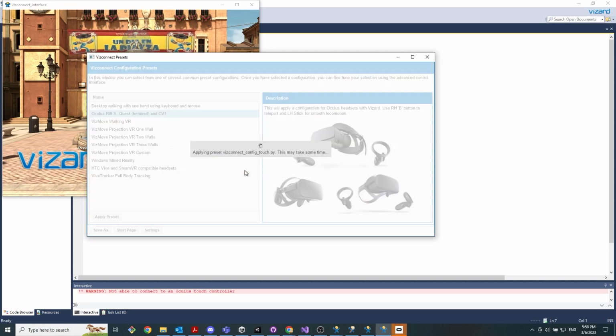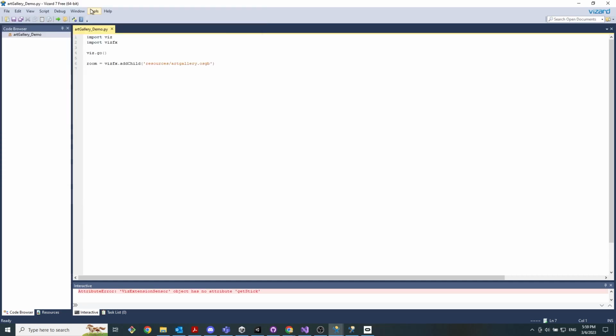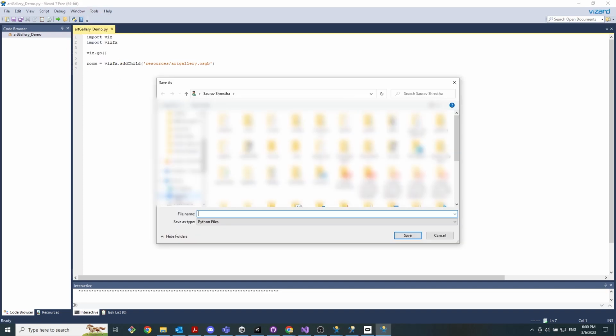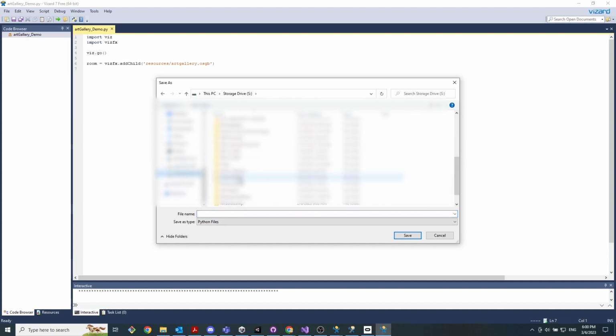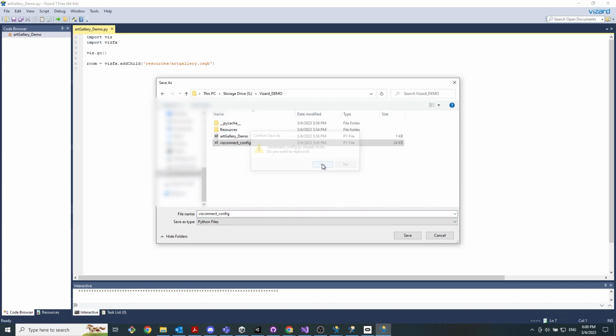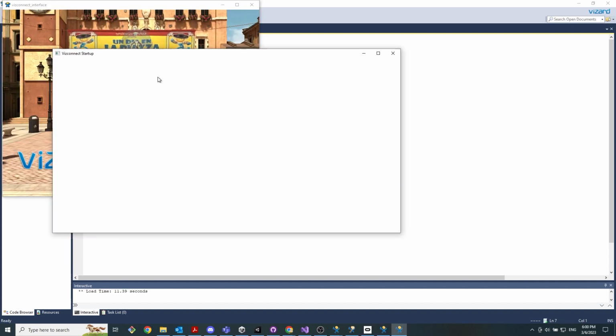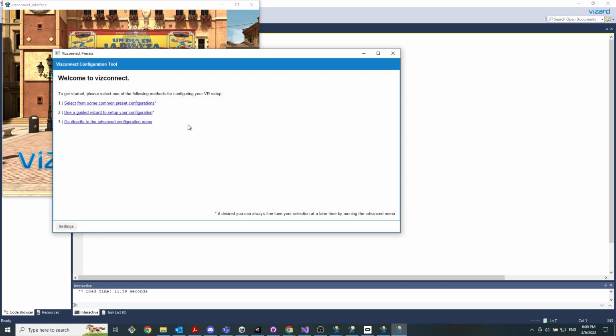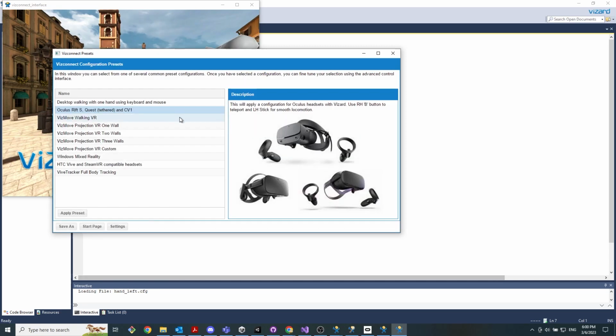So it's applying. The problem here is I forgot to enable my Quest Link. Let me go ahead and do that real quick. Oculus Quest Link is enabled now. So once again, go to Tools, Viz Connect. Let me go to the same file, same folder, replace it. I'll open up the startup window. Let's select Oculus Quest, apply preset. It did apply the preset now.